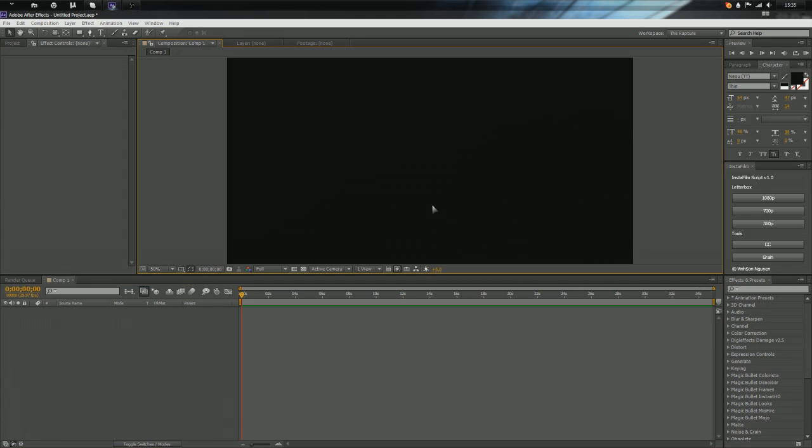Alright, so we're going to begin with a tutorial now about the advanced lightning effect. So this effect is very cool. We're going to use the following effects: advanced lightning, video copilot, optical flares, was it? Yes. And we're going to use some CC, and I guess that's about it. And of course we're going to use Instafilm script. And I'm going to show you how to do it.